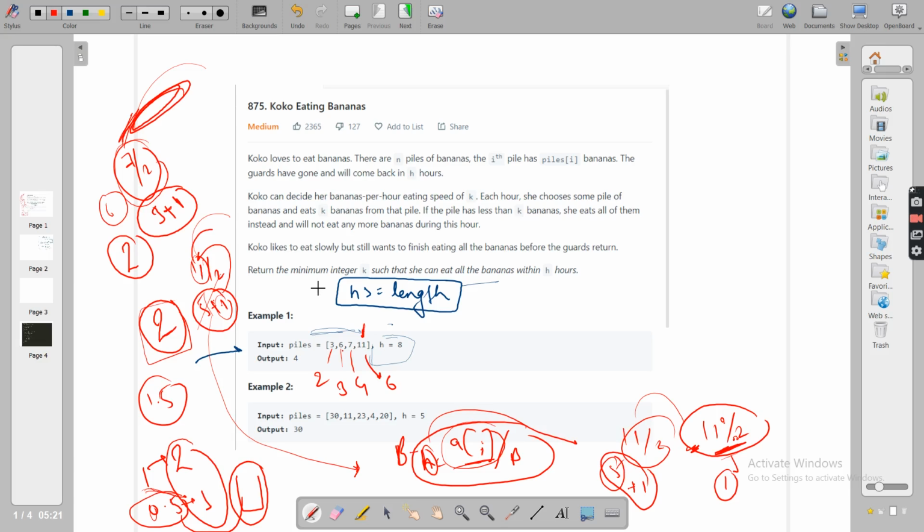Now let's see. If Coco decides to go in this way, Coco would have to consume the entire pile in that hour. He cannot use his speed on some other pile. So in brute force, what can you do, guys? See this. Let's say you take a number line 1, 2, 3, 4, 5. Forget about the upper limit. Just be with me here.